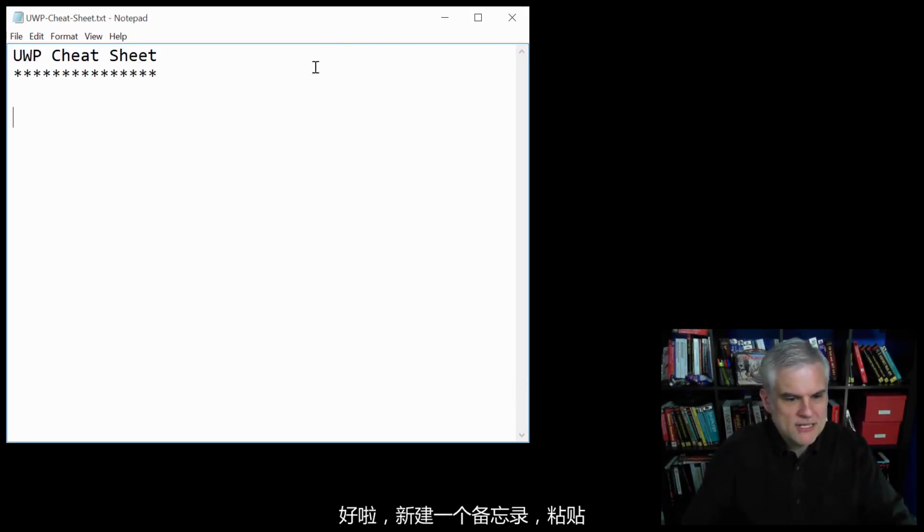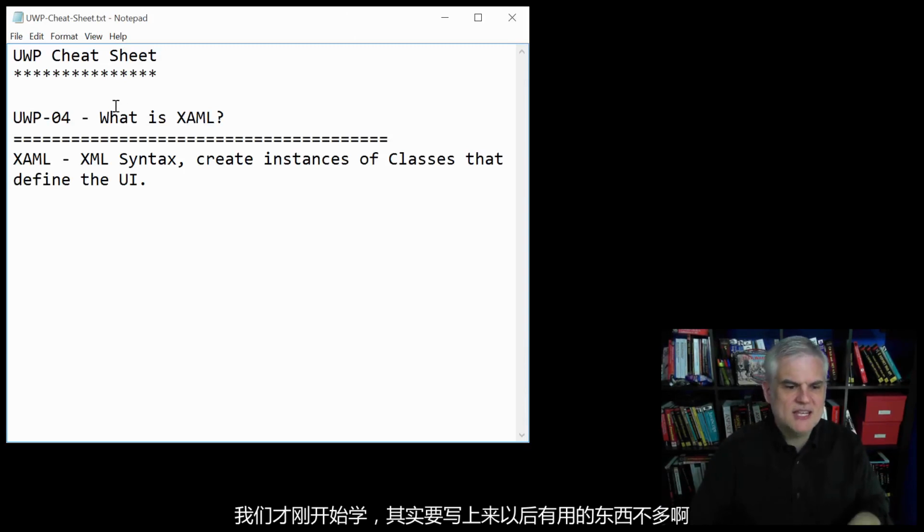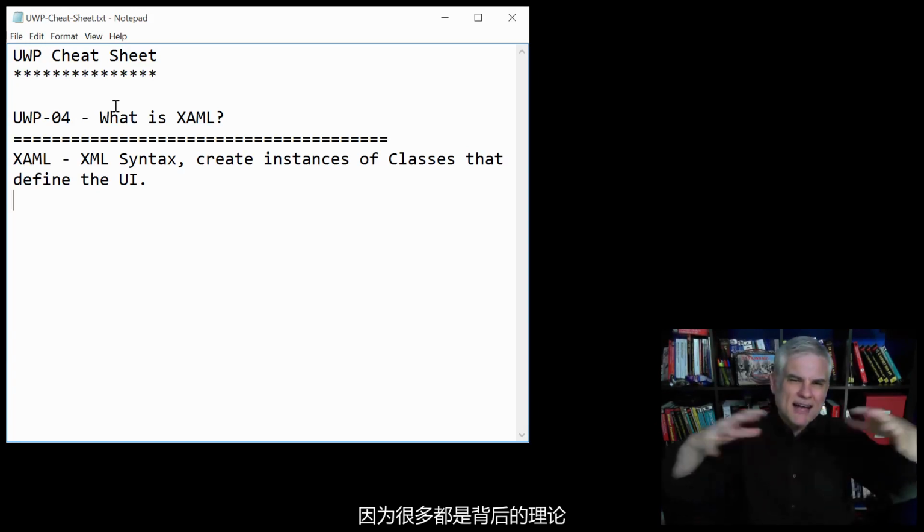But at any rate, we're going to create a cheat sheet, and I'm going to paste in the big idea from a lot of the lessons. As we got started, there wasn't a whole lot that we could add that would be useful long term because it was a lot of high level ideas.